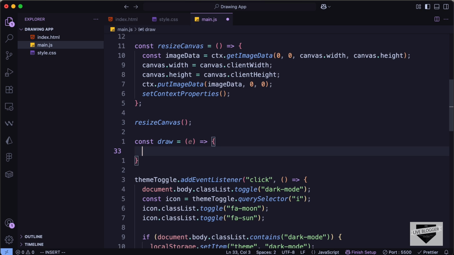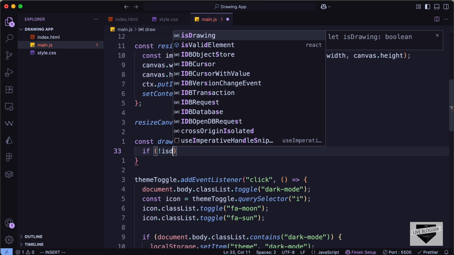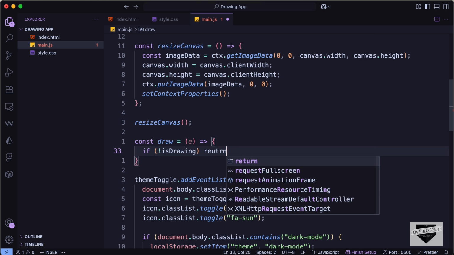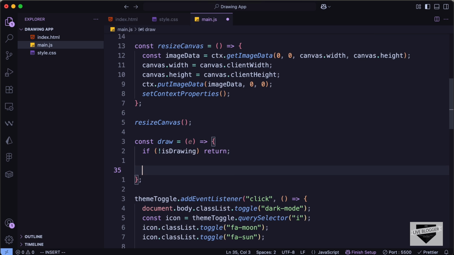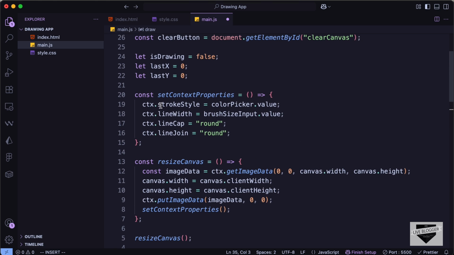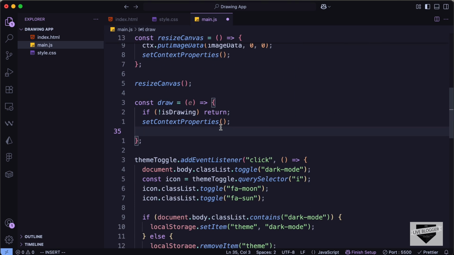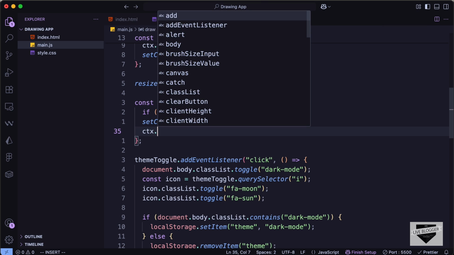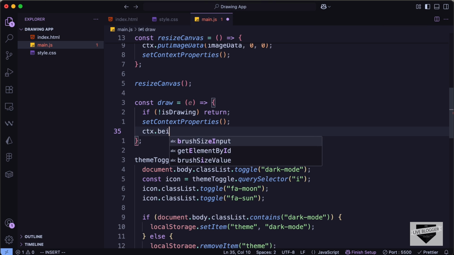And first of all, we need to check whether we are drawing. So let's type if exclamation is drawing. So if you are not drawing, then we'll just return from this function. And if you are drawing, then let's go ahead and first of all set the context properties. So let's type set context properties, which will set the stroke style, the line width, and all these things over here. And then we need to type ctx, which is the context, dot begin path.